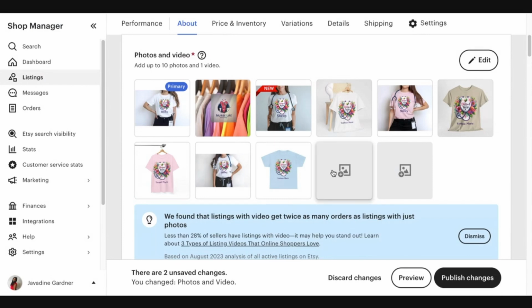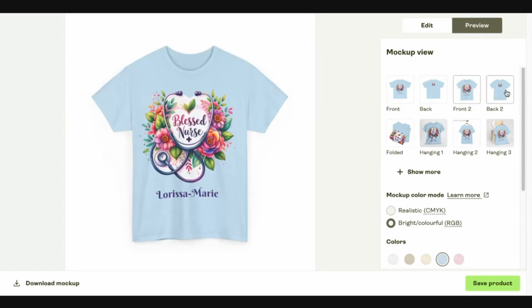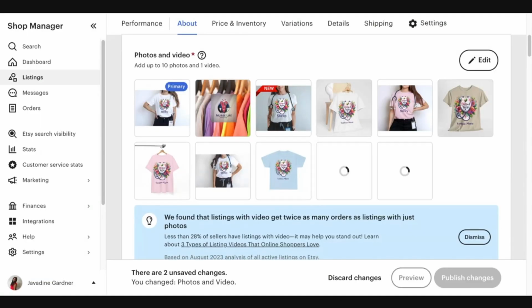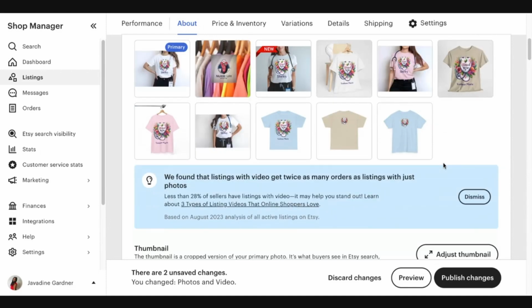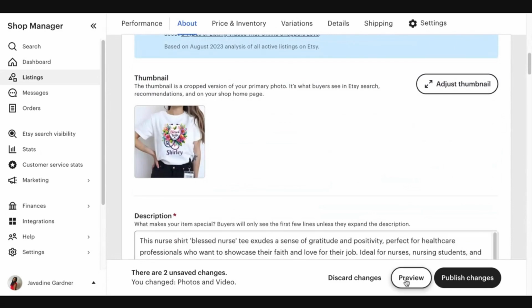Now, I heard it's beneficial to keep all 10 of your photos plus a video on each and every listing. So of course I didn't have enough, so I'm going to go onto Printify here and collect a couple more mock-ups to fill up this listing. So I added a few more here, especially the backs of the shirt. I don't have any of the pictures with the backs of the shirt, and I did, if you remember, put an image on the back.